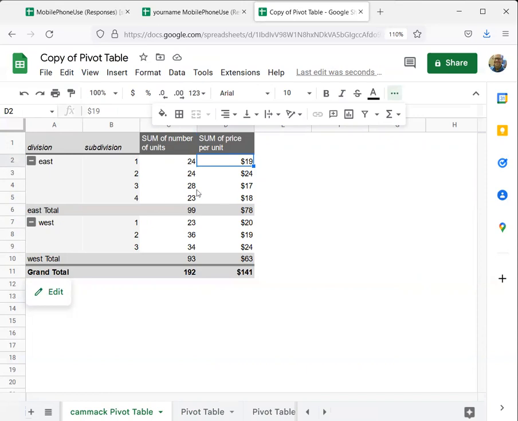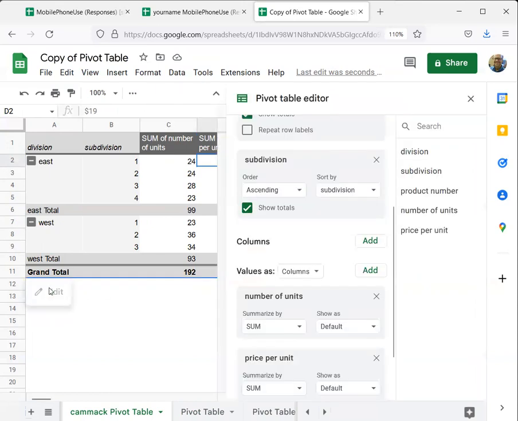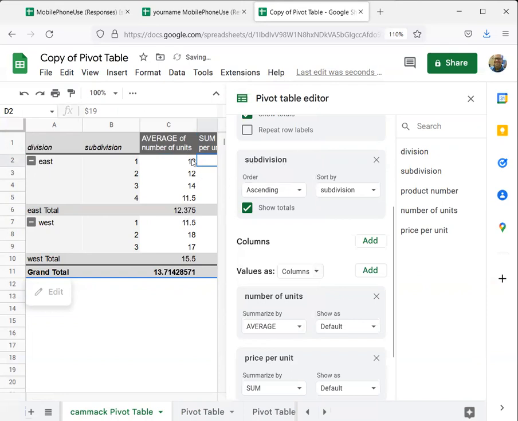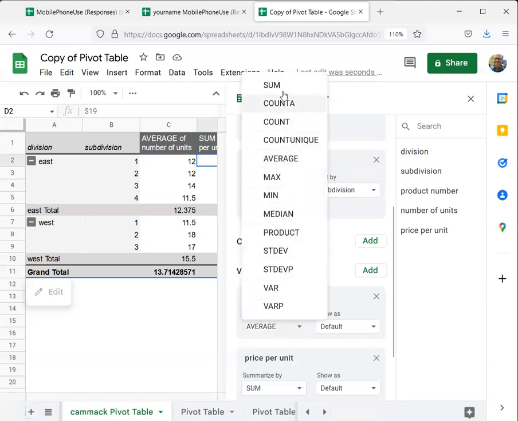So we want to change this a little bit. What I would really like to do is get the sum and the average here. So what we want to do is we want to go back and edit this. And so we're going to edit. And if you notice the number of units, that's the number of units right here. We've got it summarized by sum. Let's do average. And now you see it's the average number of units rather than the sum. Let's go back and change that to sum though.